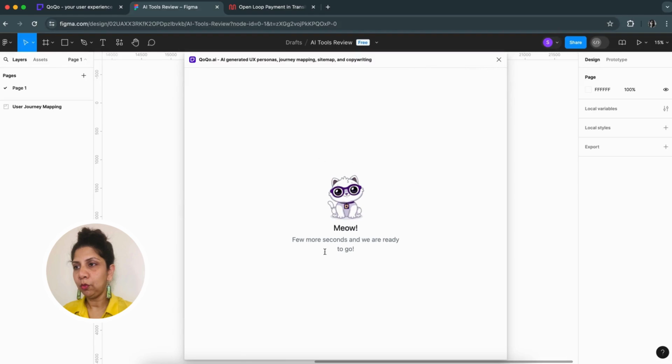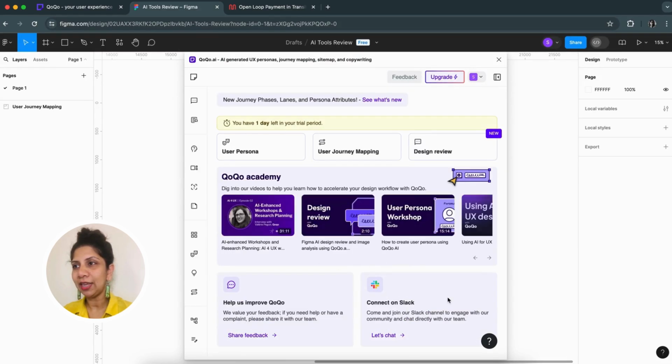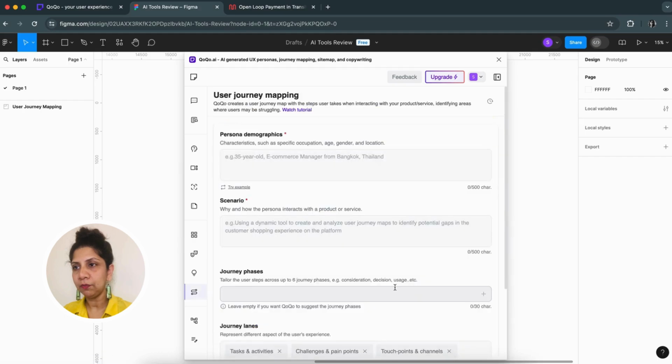Yeah, so with this little cute kitty, it launches, and as you can see, I'm on a trial. It's a free trial for 2 days, and 2 days are good enough to try all these features, which are 3 features actually for Coco.ai: user persona generation, user journey mapping, and design review. Today we are trying user journey mapping. I'm going to click on this one, the second feature. And here we are again, just like the first feature. In the second one also, we have to provide a few key information points for Coco.ai to generate user journey mapping.